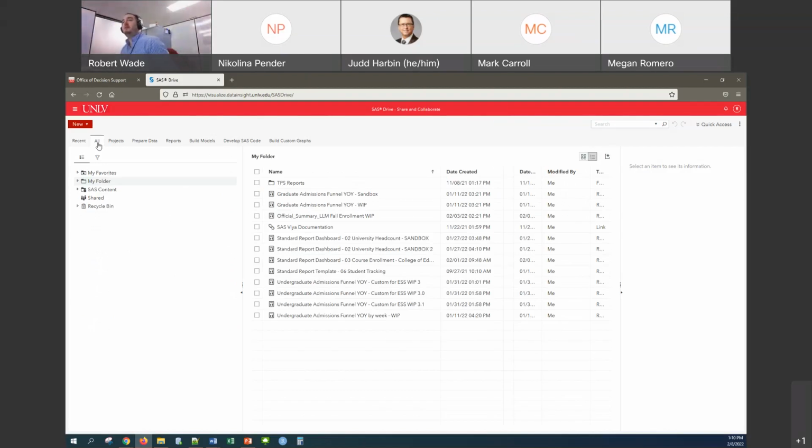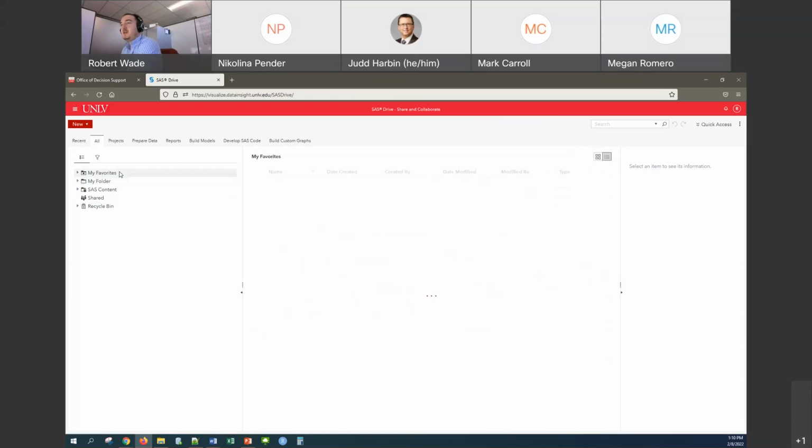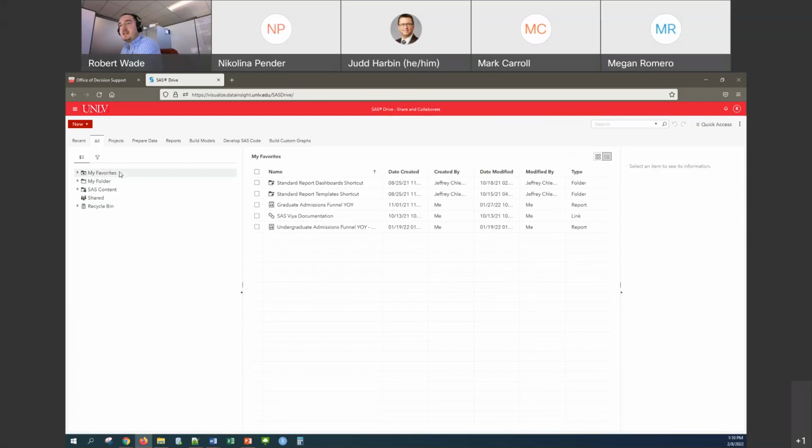Then under the All tab, you want to make sure you have this folder icon here selected, not the filter. Make sure you have the folder icon. So these are the different areas within the folder structure. First, you have My Favorites, and that is where you save shortcuts to areas within the SAS folder library. You're not actually saving files here, you're only saving shortcuts to those files.